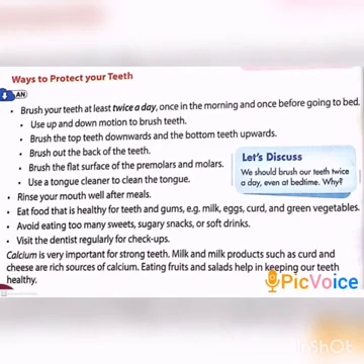Next, calcium is very important for strong teeth. Milk and milk products such as curd and cheese are rich sources of calcium. Eating fruits and salads helps in keeping our teeth healthy.